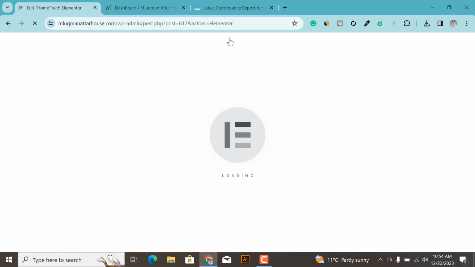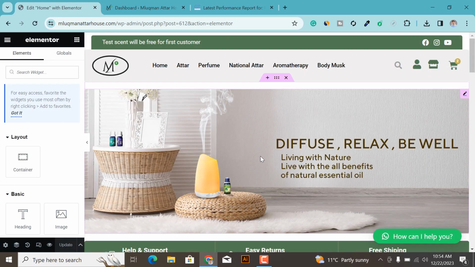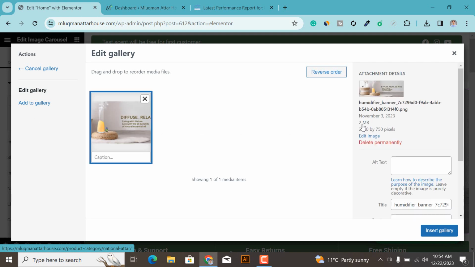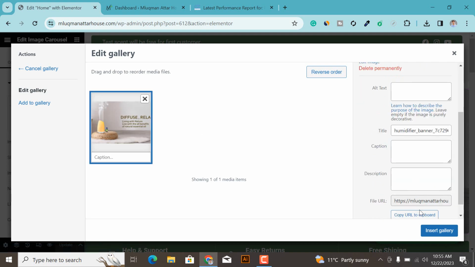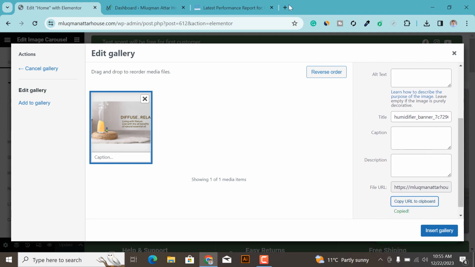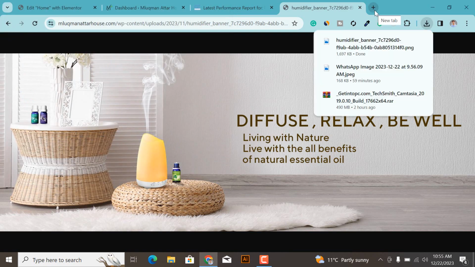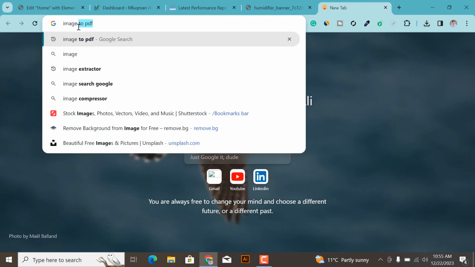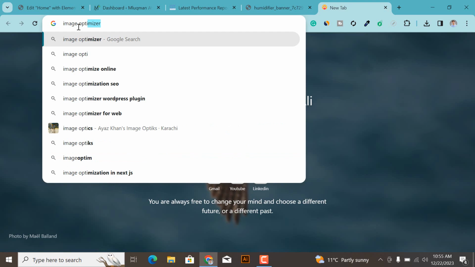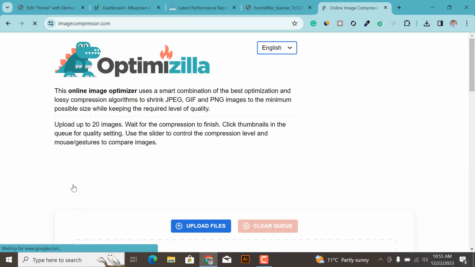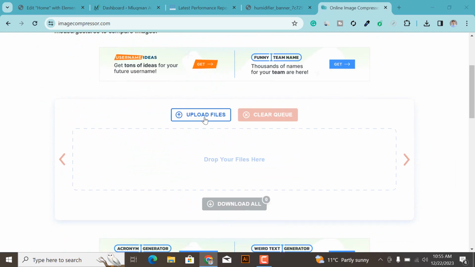Firstly, let's open the page with Elementor. Select the image you want to optimize and copy its link. You can check how large this image is. Copy the link by clicking on this button. Paste the link in the browser and simply download the image. Afterward, open your browser and type image optimizer, then press enter. You will see a link, open it. And here you can upload the image that you want to optimize.